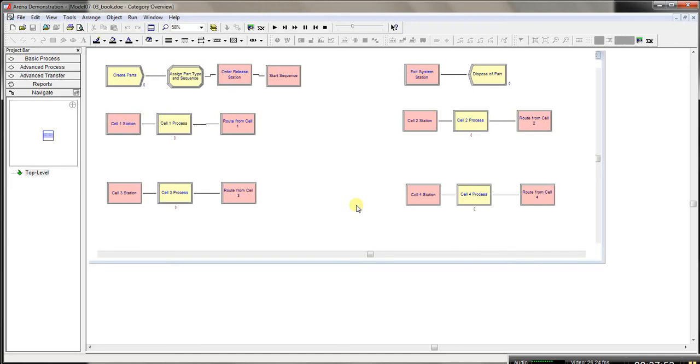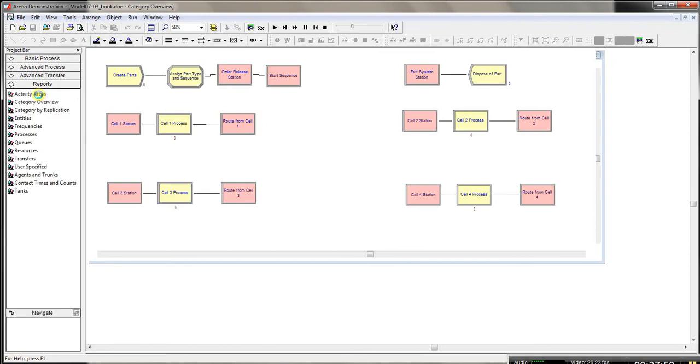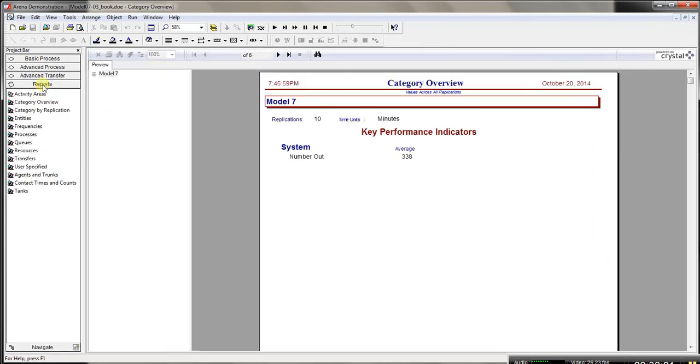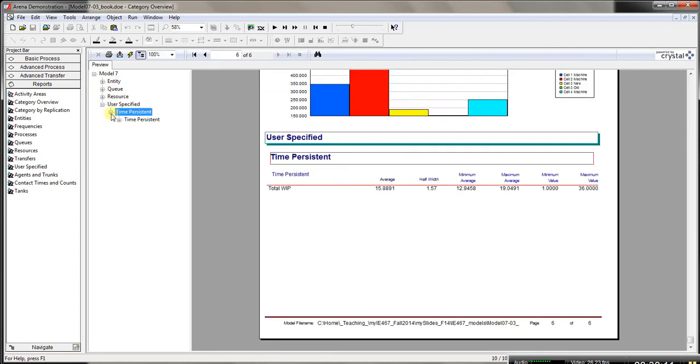And this will open a report for me. So even if you said no, I can still open it through the report, right? And then here I can see the category overview, so I can click here on the model, and under user specified and under time persistent, I can see my total work in process.